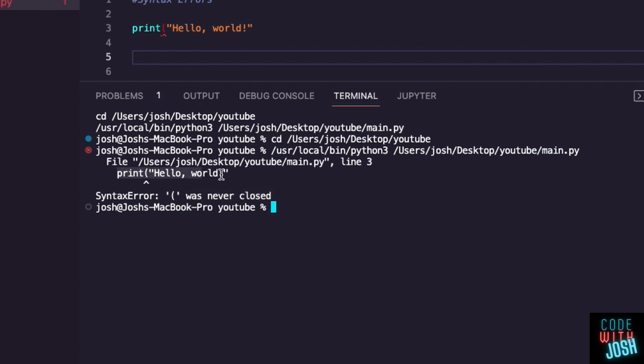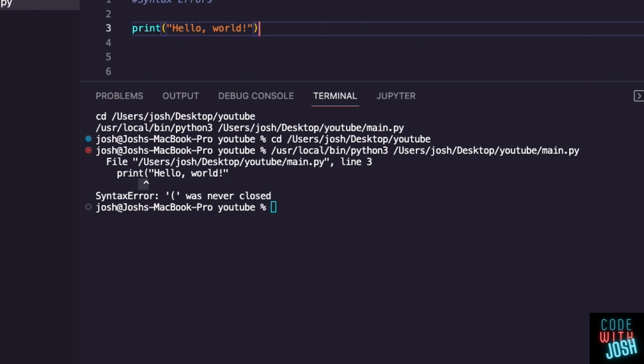It shows us where it's coming from and it points to this parenthesis. So I have to go up here and close it. That's it. If you run your code, we see hello world. That's our first example. Let's look at the next one.